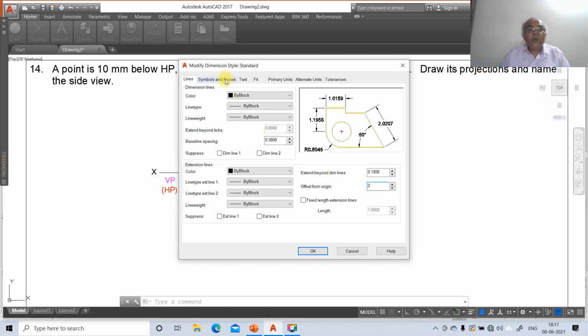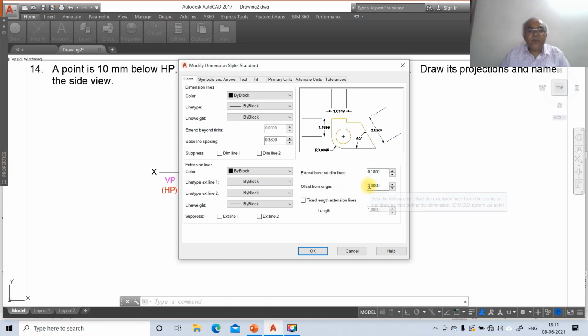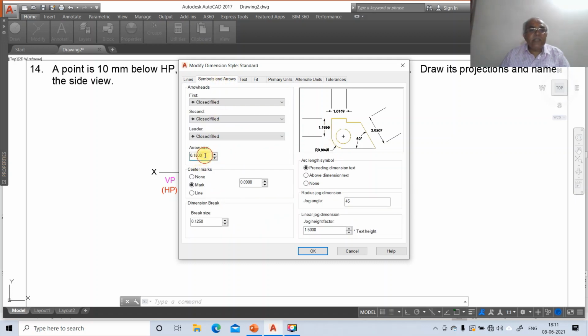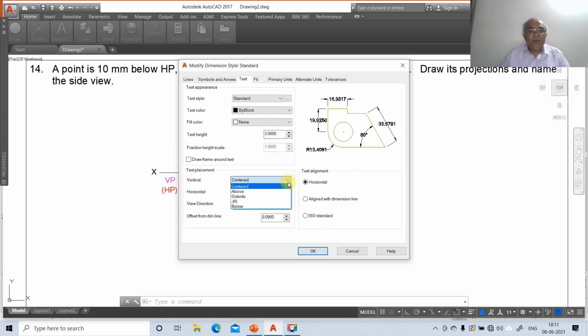And then go to symbols. See the difference. You're going to get this as 2. Offset from the origin as 2. So you're going to get this distance. Then symbols and arrows. Take the arrow size as 3. Then go to text. See the difference now. The arrow size has been changed, and the text height is by default. I want to take the text height as 3, the same as the arrow size. Then text placement, I am going to take above. See the difference. It is changing.